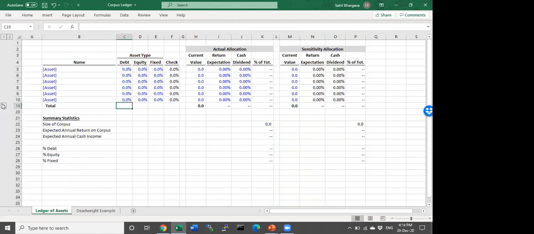So let's say that I had a portfolio that included one equity mutual fund. Okay, so it's an equity mutual fund, so 100% of it is equity. Let's say the current value of that is 30 lakhs. Okay, we'll get to return expectation in a second, and dividend in a second. Let's just keep filling in.